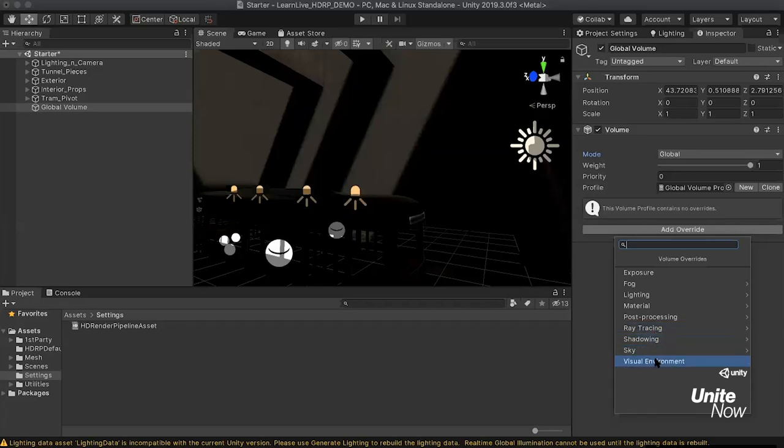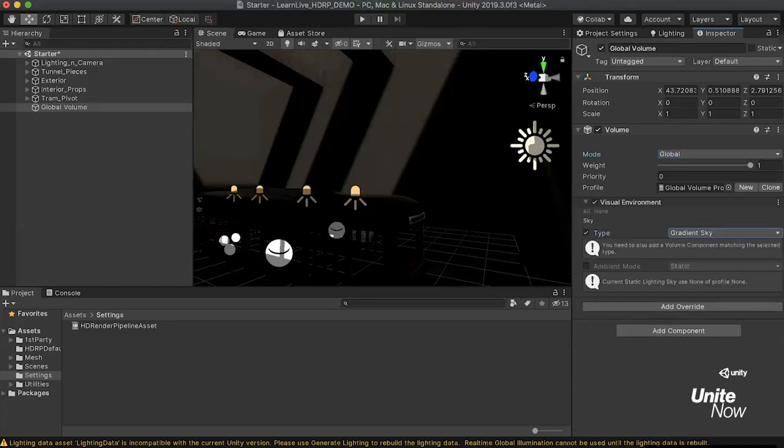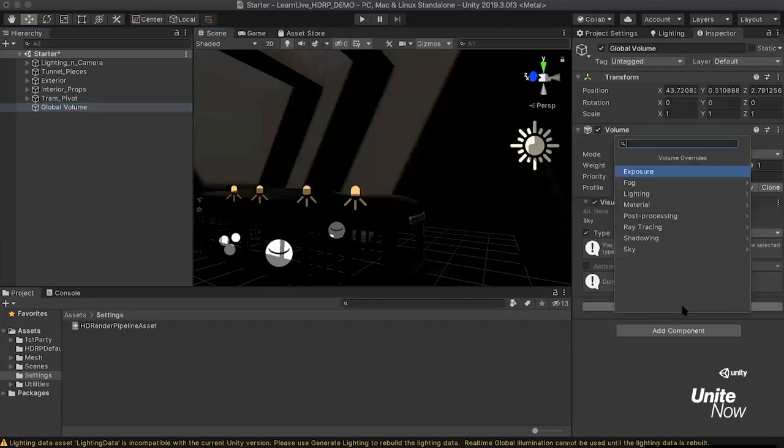Shadowing, sky. The first thing we need to do if we want to set up a skybox is a visual environment. So create that one. This just determines which sky will be used. So we can turn this on and select from the dropdown which one we want to use. We'll just use a gradient sky for now. Note nothing has changed in the scene yet because we still need to add this gradient sky override.